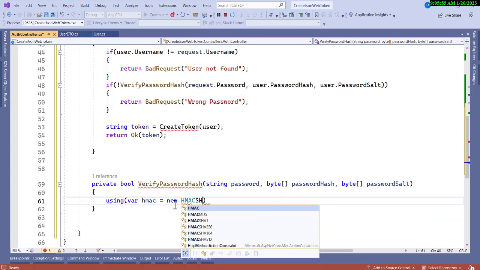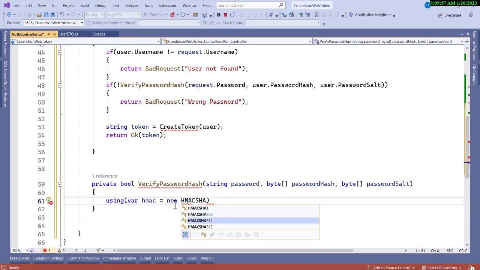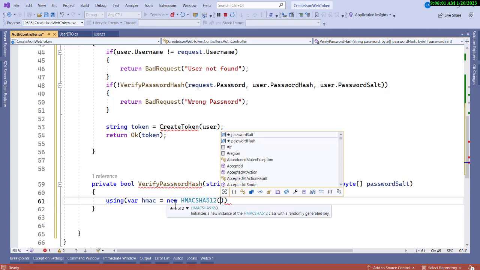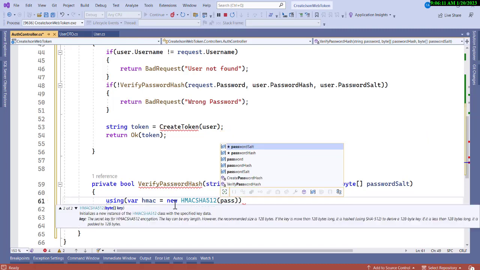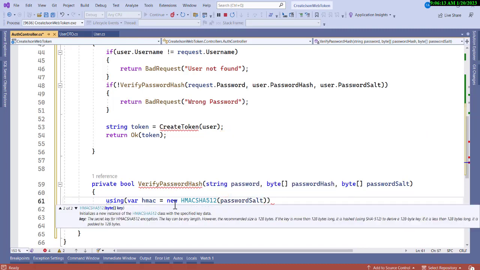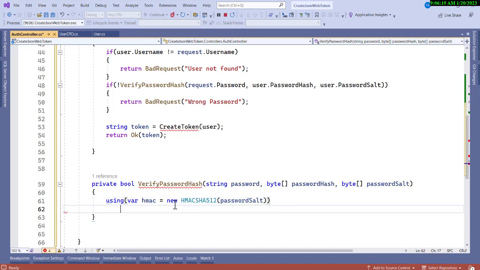HMAC, SHA, then we need the 512 version. Now with this 512, instead of creating a new encryption or random key, we are going to pass in the password salt because we have it already. So let's pass in the password salt here. We're not going to get a new one, but rather the old one, and just convert it back to the normal state.